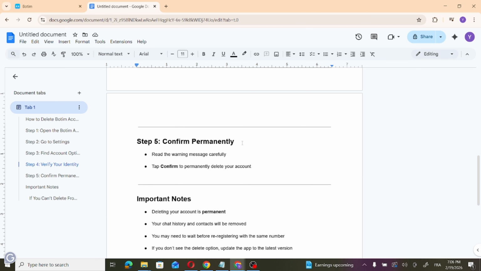And step 5, confirm permanently. Read the warning message carefully. Tap confirm to permanently delete your account.